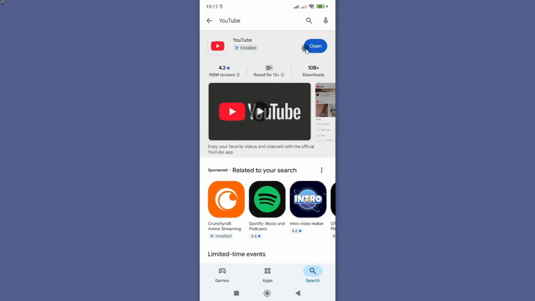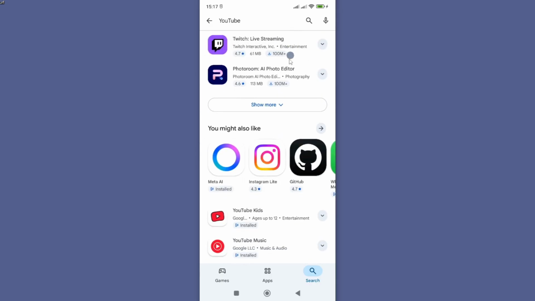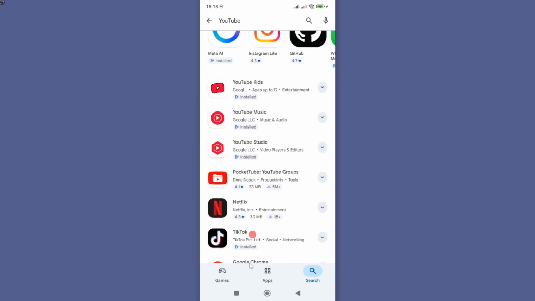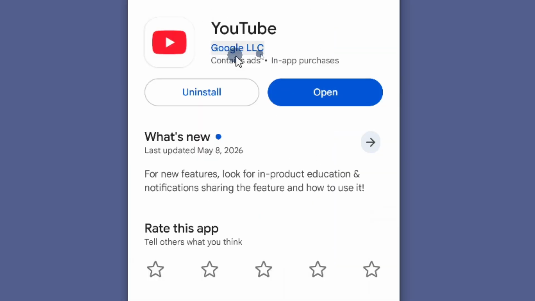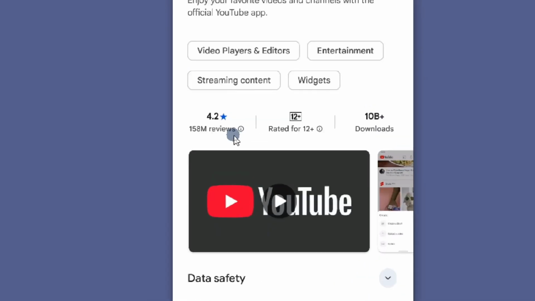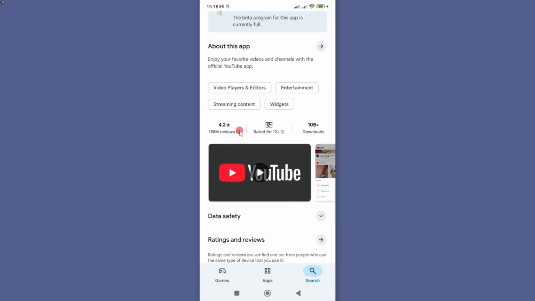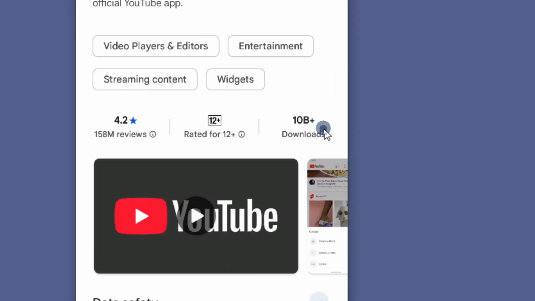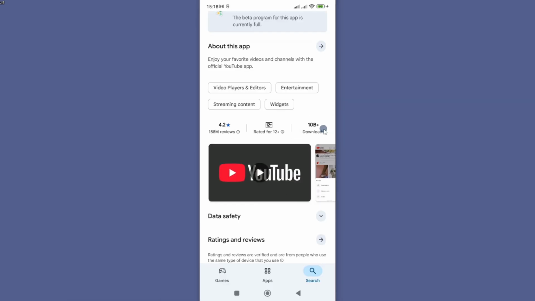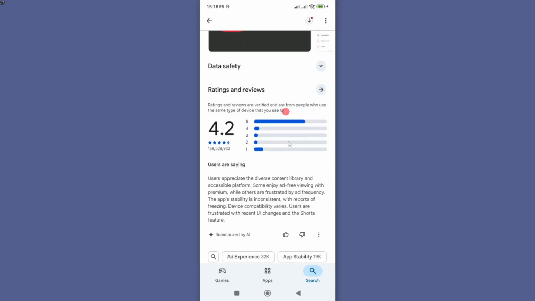So as you can see, in my case, I have already installed the app, but for you to identify and know the right YouTube app, you can see we have quite a number of imitations, and you want to find the right YouTube app. So first open it, make sure it is from Google LLC, and at the time of recording this app had a star rating of 4.2 with over 158 million reviews. So it has been reviewed a lot, and currently this app has been downloaded over 10 billion times, so it has a huge following. Now if you see these details, you will know that you have the right app.